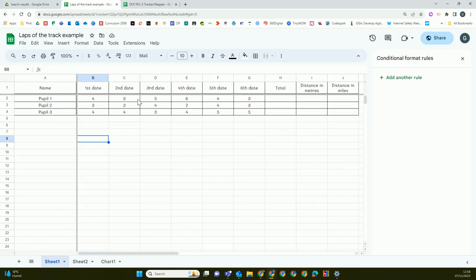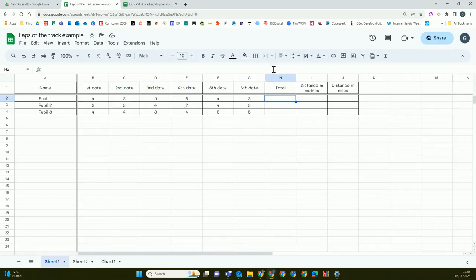You can see in this example that I've put in the number of laps that have been covered by each pupil, and then at the end I've got the total. I could either add them all up and just input the total, or I can use the functions. So let me just get rid of this.